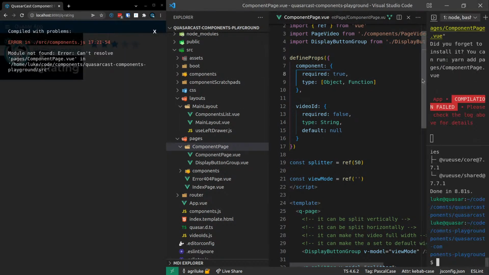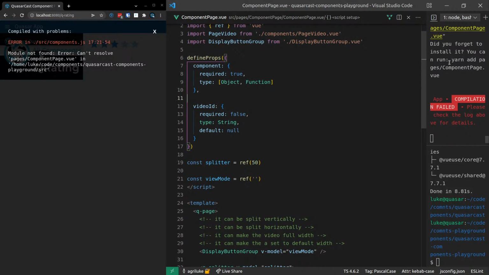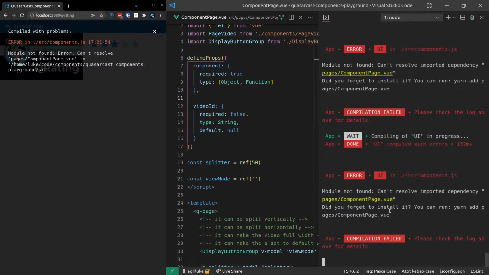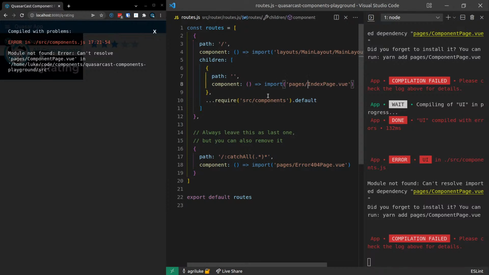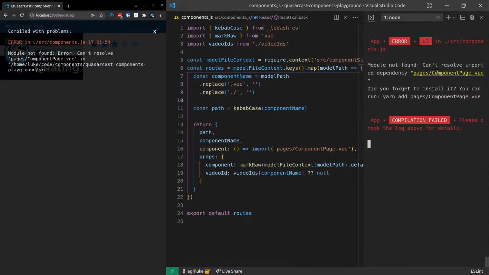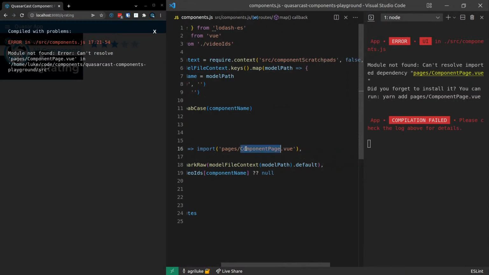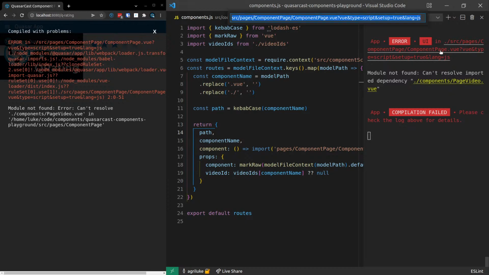And what's it squawking about? Get organized. Module not found. Component page. Oh, okay. It looks like that routing thing I did before didn't work. Maybe it wasn't in here. Yeah, it's probably inside of here. Component page. There it is there. So this is now nested within a folder. Component/page video.view inside of component page.